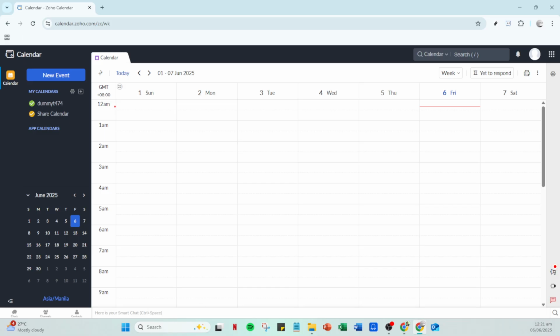Now that you're logged in, the next step is to select the calendar you want to share. In the Zoho calendar interface, you'll see a list of your calendars on the left-hand side. Look through your list and click on the specific calendar that you wish to share. This will bring up more options related to that particular calendar.